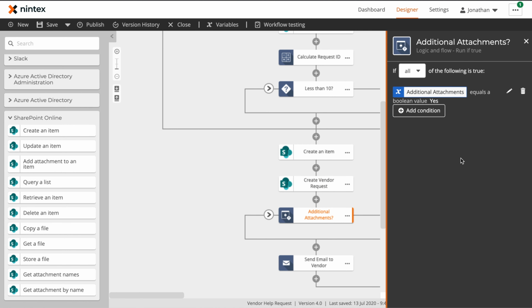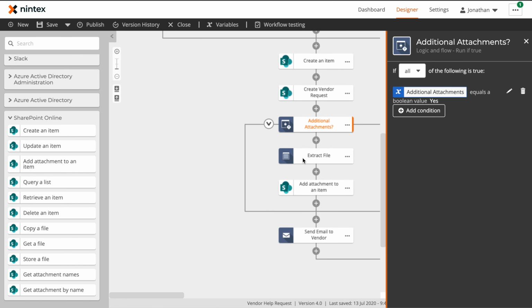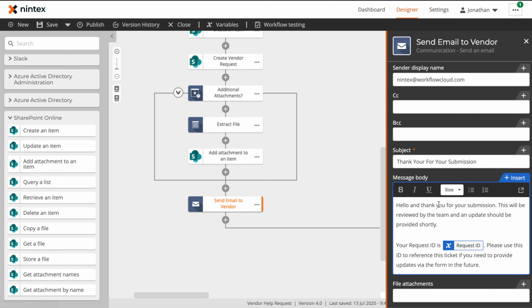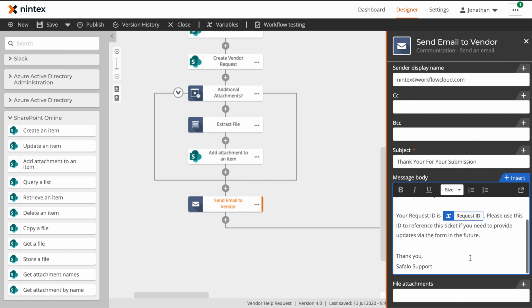Then we do a look to see were there any additional attachments that were added. And we can add this attachment to the item. And we can send an email back to the vendor that says, thank you so much. This is your request ID that you can reference in the future.